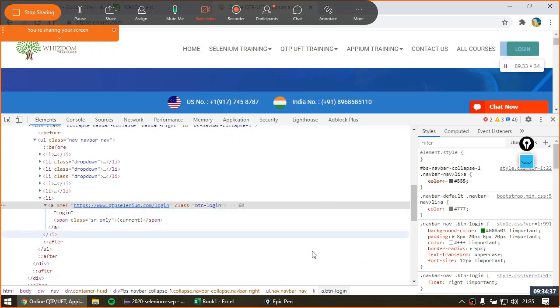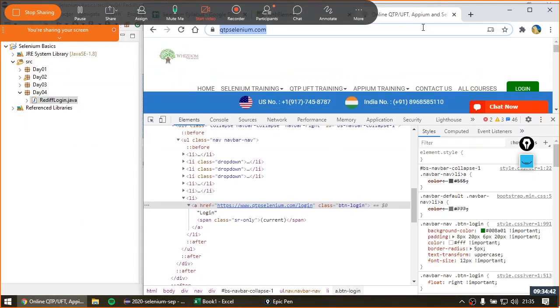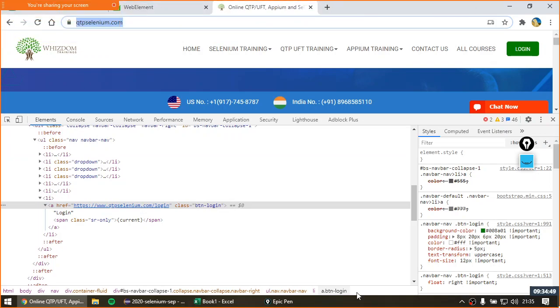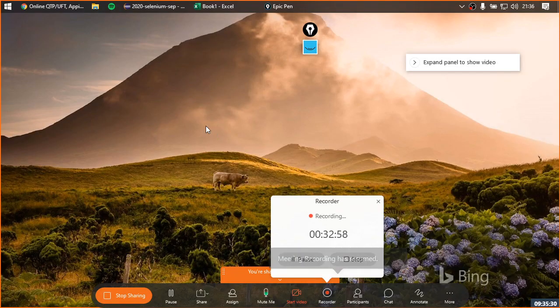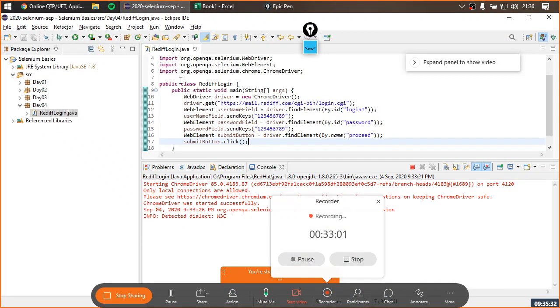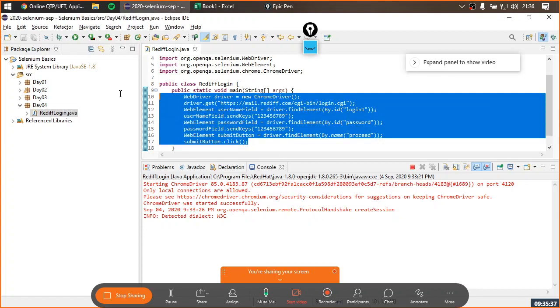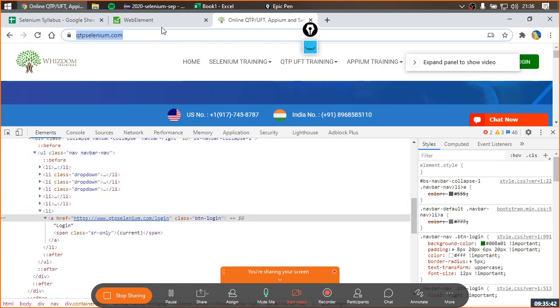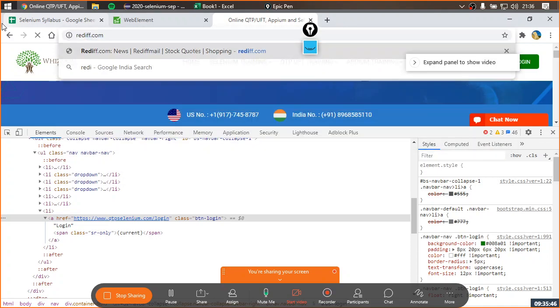What would happen? Say on the same page, on the Rediffmail login page. What has happened? Just a second, guys. Okay, so coming back to this. Now here, where was I? Yeah. So, what I was telling you, I was at this Rediff page. So let us just go to the Rediff login page.